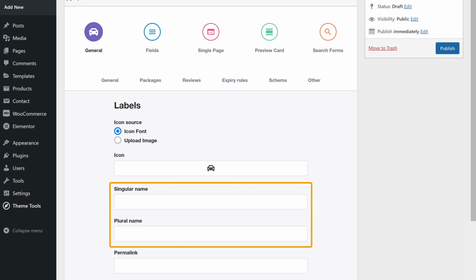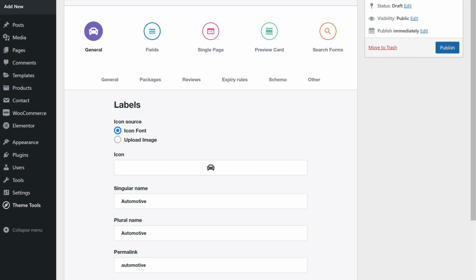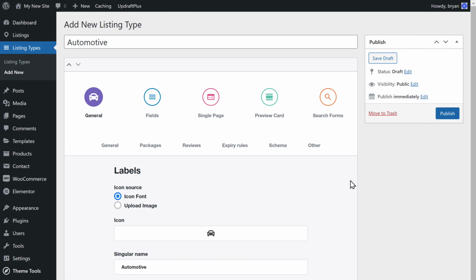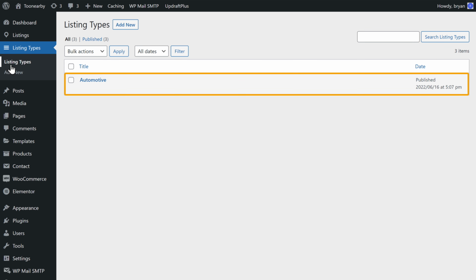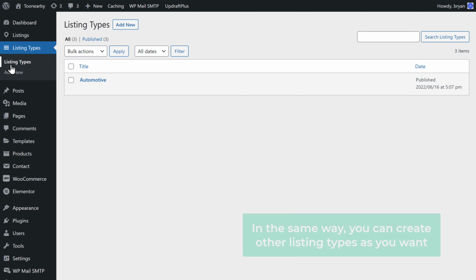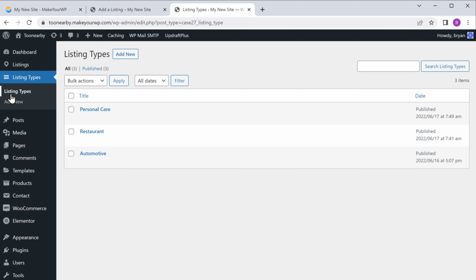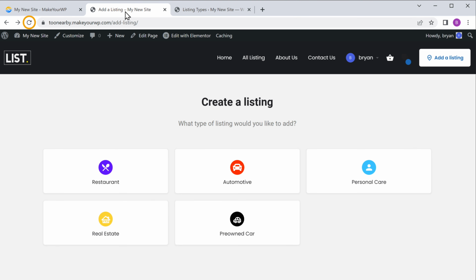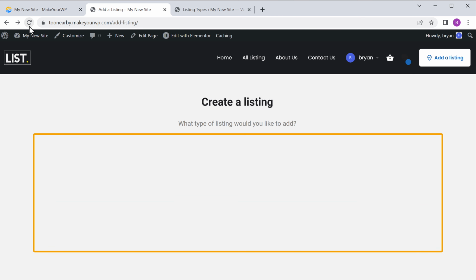Now here enter the name of the listing type and enter the name you want to appear on your link and click publish. Now if you go to listing types, you can see that we have successfully added the listing type on our site. In the same way, you can create other listing types as you want. Now if we go back to our site and click refresh, you can see that the listing types that we created are not visible.